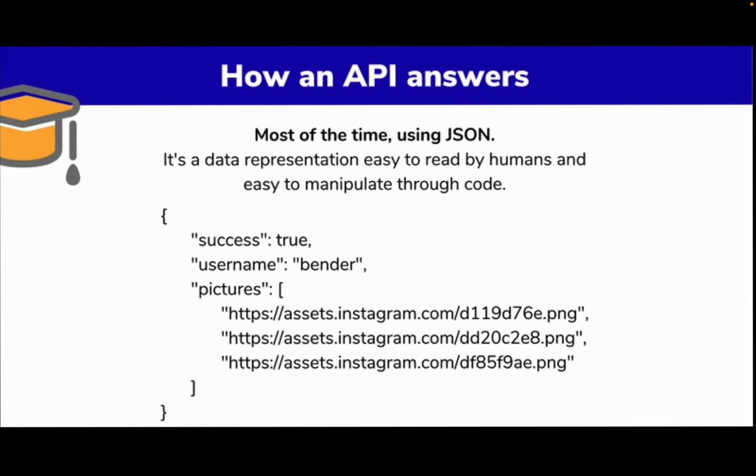Now, how does an API answer? Most of the time it would be using JSON. JSON is one of the ways in which we deal with APIs, and it's a data representation that is easy to read by humans and easy to manipulate through code. If you can see, this is a JSON file that I have, wherein we have success true, username is Bender, and pictures.